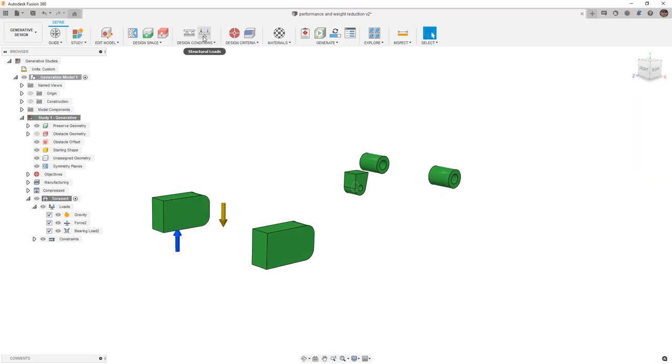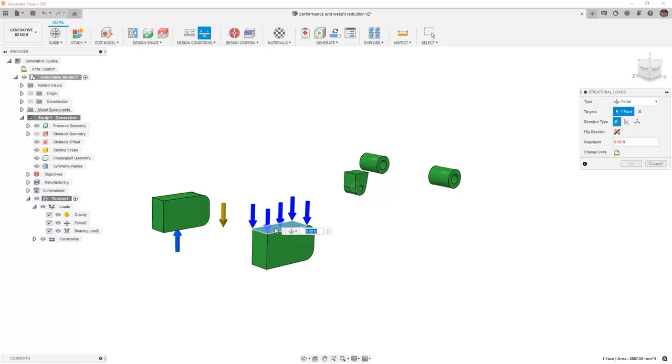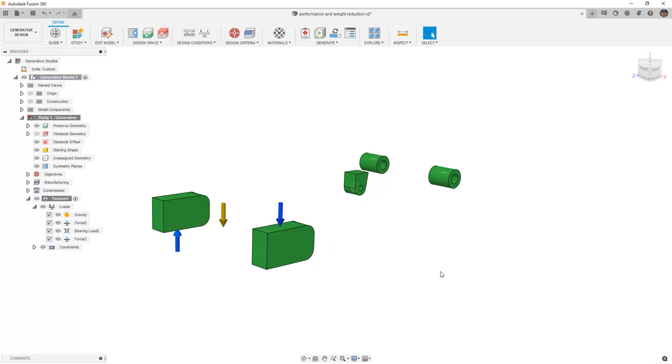Now I want to repeat that force by going to structural loads and selecting the top of the other axle block, setting this equal to 500 pounds as well. We're going to still continue to use 1,000 pounds as the shock load, which is not entirely accurate, but it is that upper load that the shock can apply.